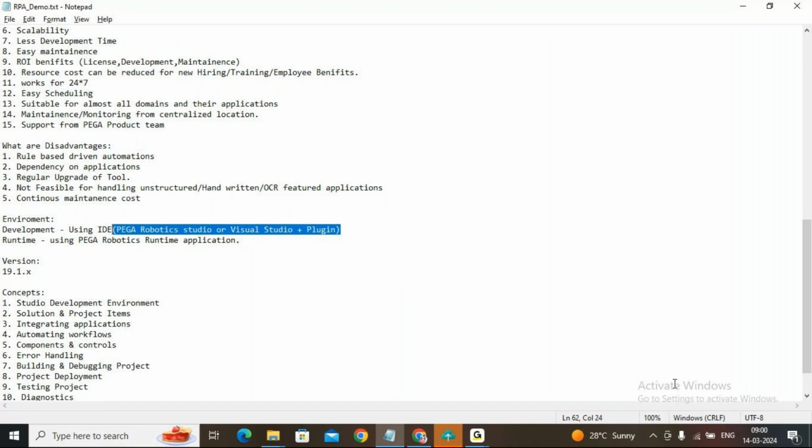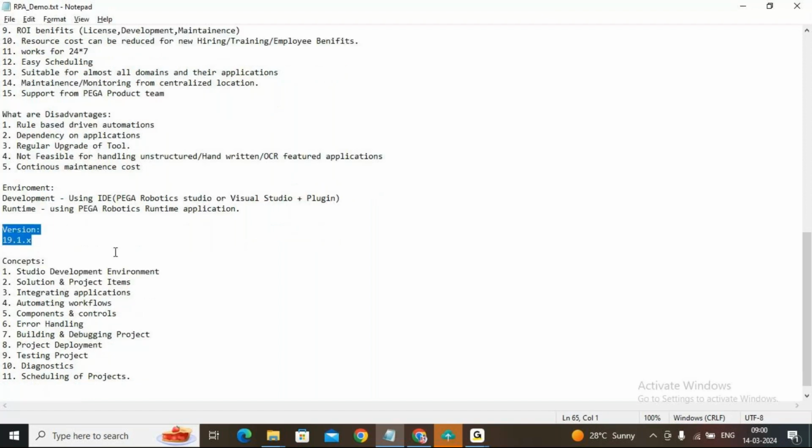Okay. And the version we are going to learn here is 19.1. The latest version is 22.1, but most organizations are still using 19.1. Out of 100, around 90 to 95% of organizations still use the 19.1 version only. Why will they not migrate to 22 soon?